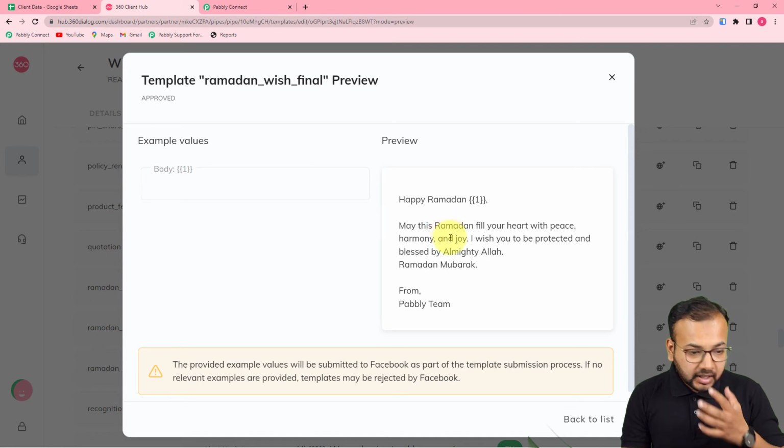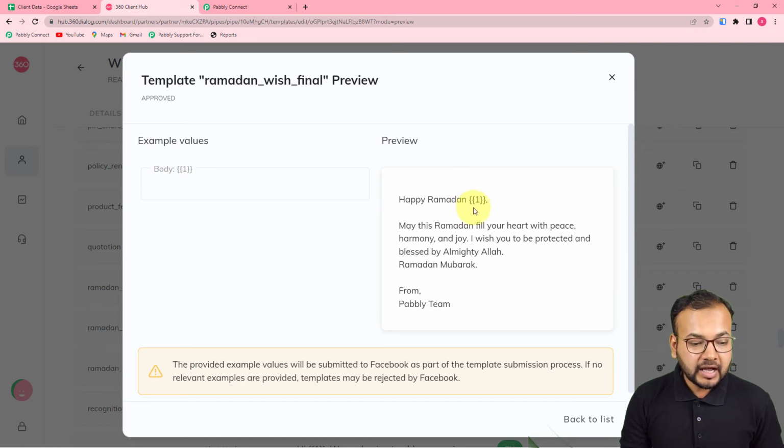And this is how we are going to send messages to our customer. And here you can see I have this one in double curly braces placed here. So this is a variable tag or body field of a message template. We need to place these variable tags or body fields in the message, because you can see after Happy Ramadan, I'm going to address the person to whom I'm sending this wish.